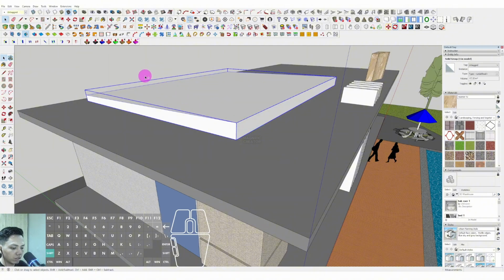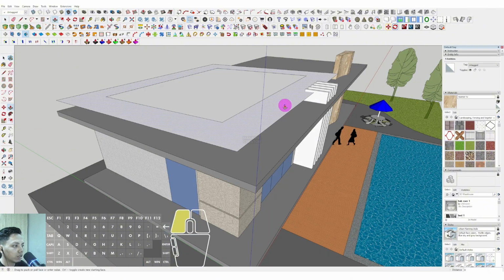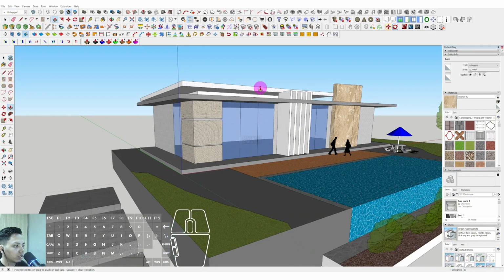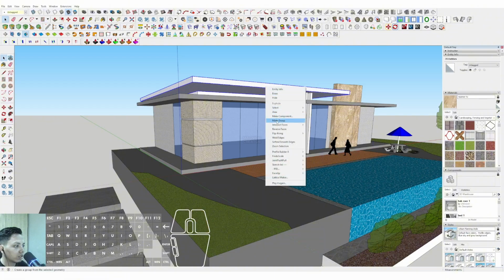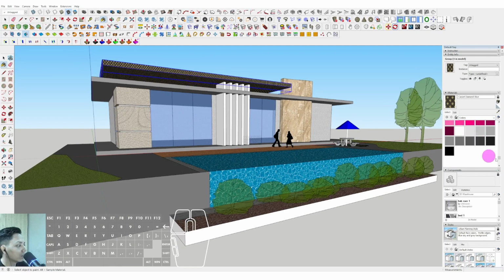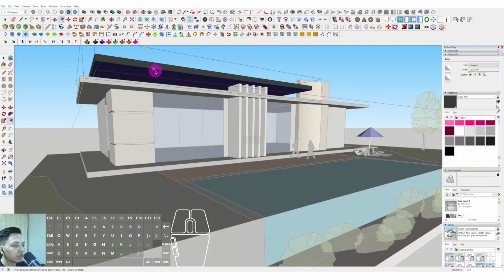Okay, make group and just place in place, and we can offset it outside in here and push it up. Push it to the front and make group, and now we can assign another material and make the lumber ceiling in here. Sorry, with this cladding in here.